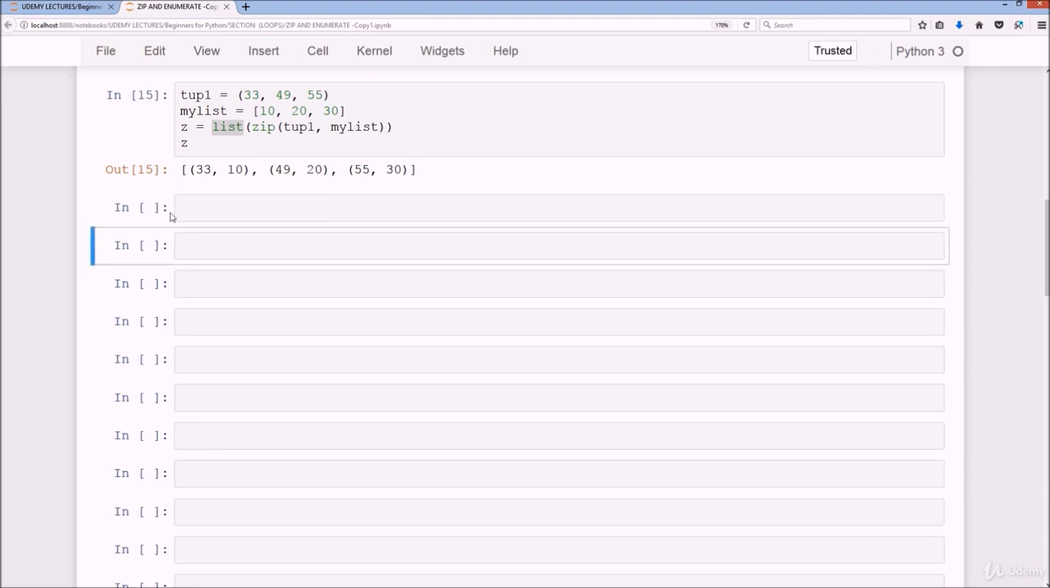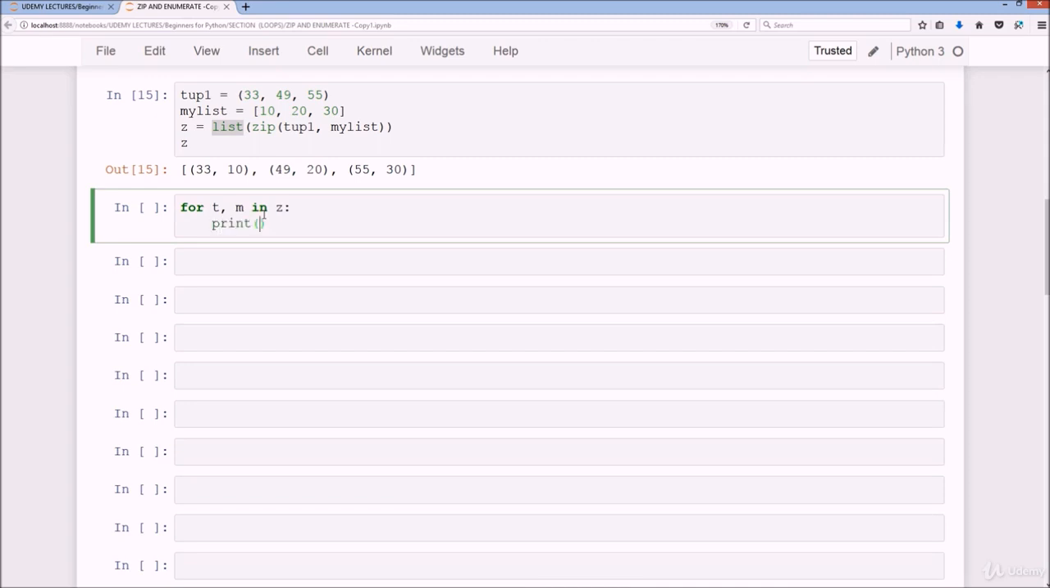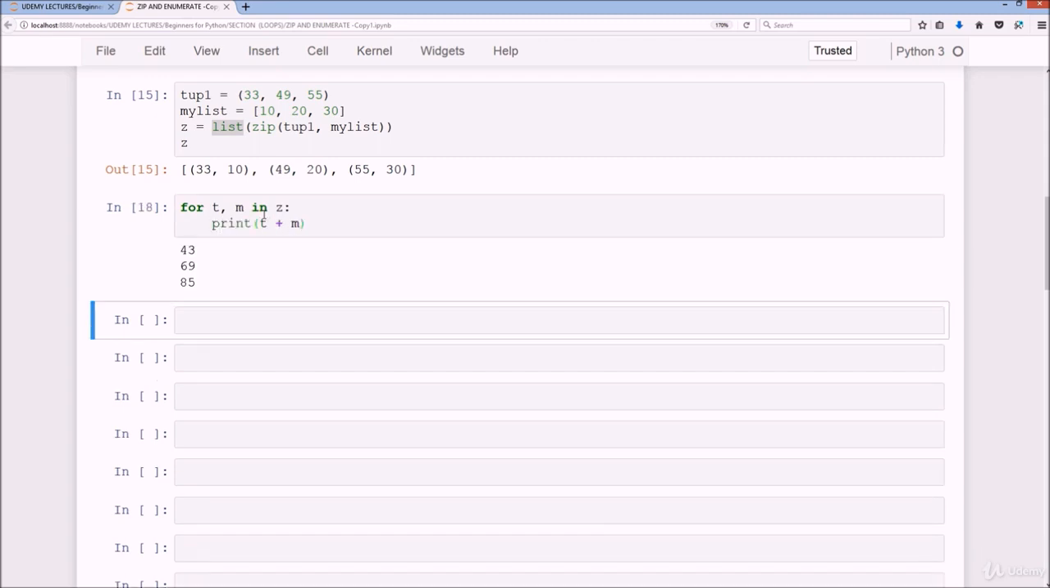Okay, so moving on from that, we're going to use that now, and let's say we do for t, m in z colon print t plus m. And we have 43, 69, and 85. So we're adding all of the elements from both the tuple and the list together to generate these 3 numbers that we've calculated. So how can we do the equivalent without the zip?